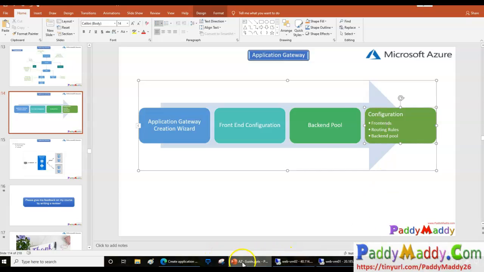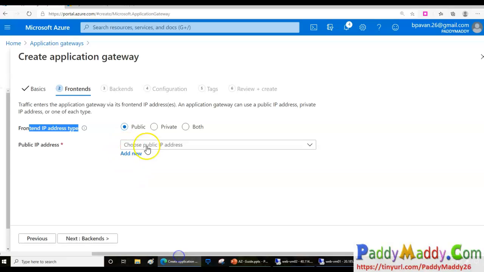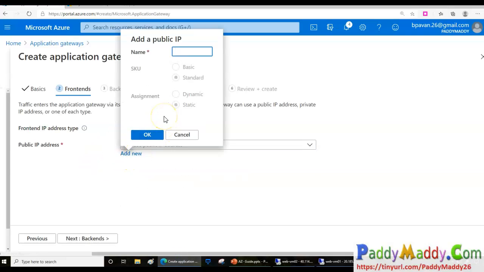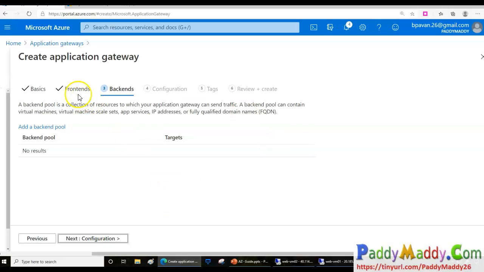So the first one is the front end. In the front end, I'm going to choose a public IP. Since I have taken Standard V2, it's going to be a permanent VIP. So I'll click on add and create a VIP, that's a virtual IP. I'll give the public IP name as application gateway VIP. Click OK. That's going to create the virtual IP. Coming back, that's the front end, right? That's what we have done. Now the front end is just done.